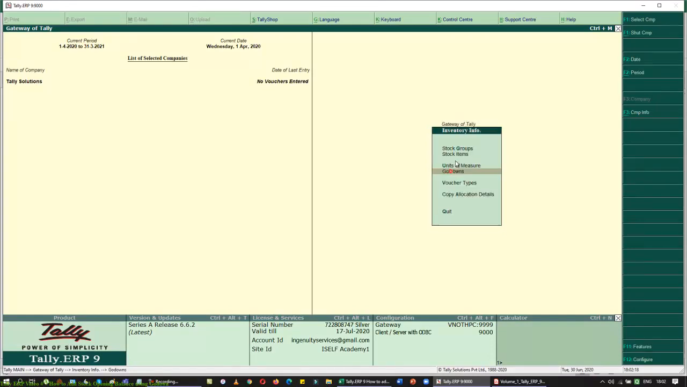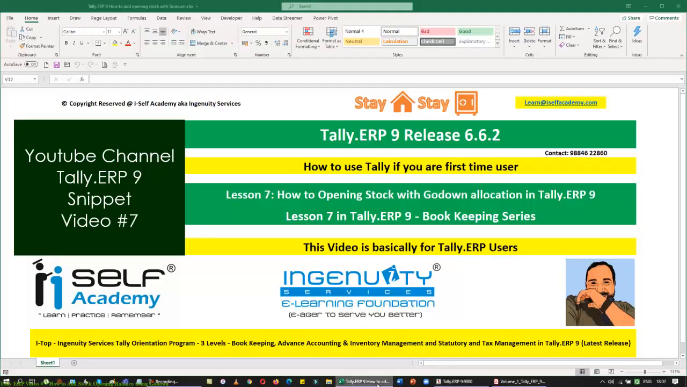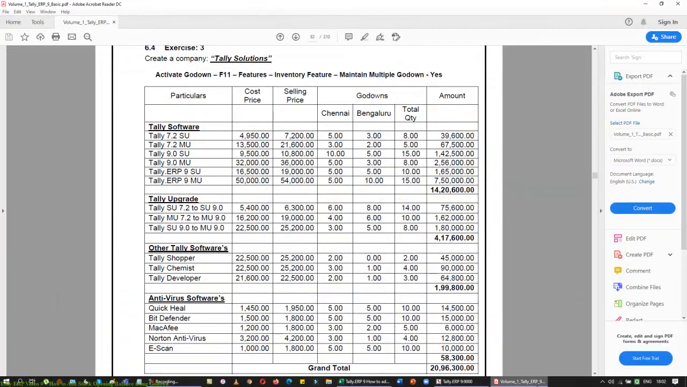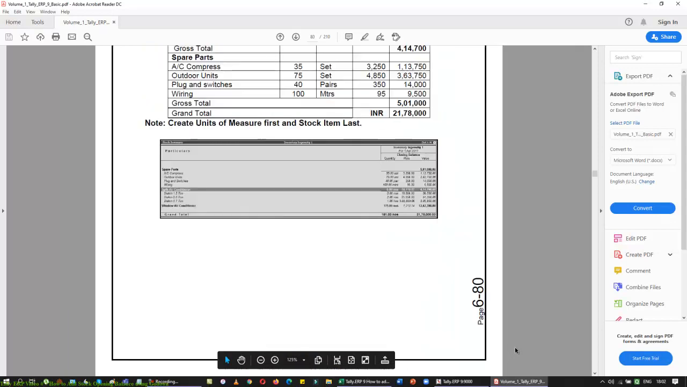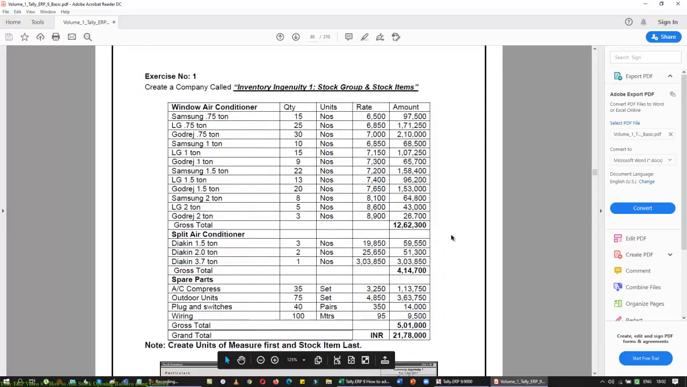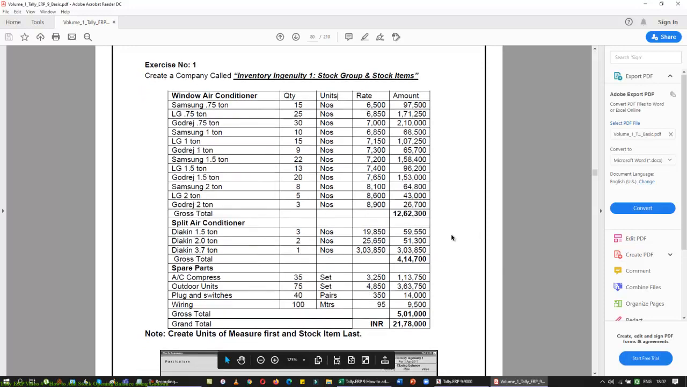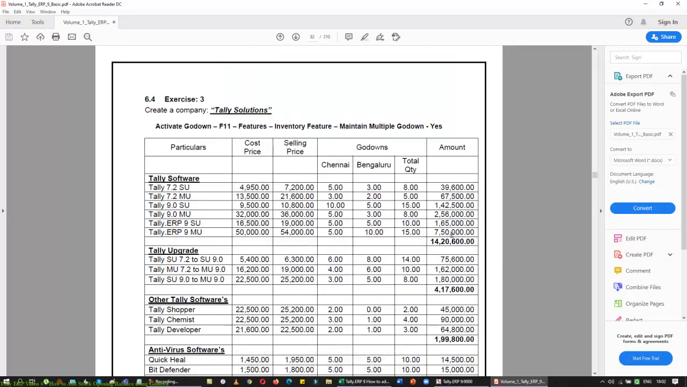Let's see what is the exercise that we are about to see here. I'm going to do all of them in one shot. This is the Tally product. Again, this is a little old price list of Tally. I just activated my Godown so that I got my Godown there, and I'm about to create two Godowns right now. When I do this, I'm going to follow the same rule I followed in my previous exercise. I said that I'm about to create the units of measure first and the stock item last. You can create the other components as and how you want.